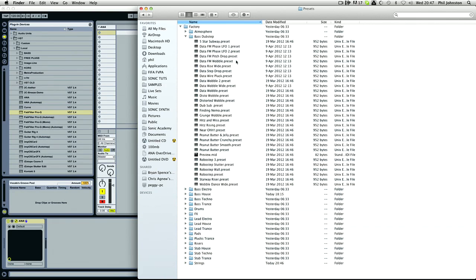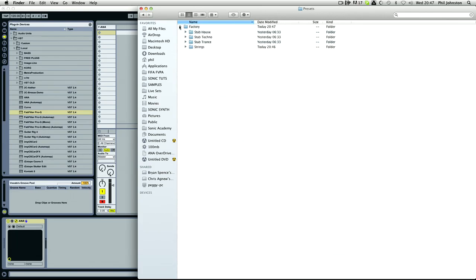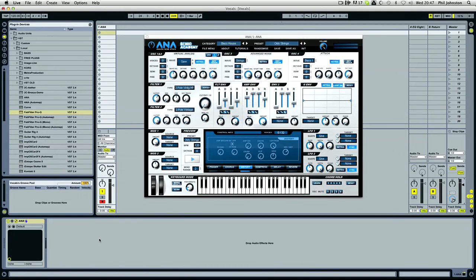If someone's shared a preset with you with that dot preset name, you just have to drop it into one of the categories. On the PC, the folder is your C drive, Program Data, Sonic Academy, Anna, presets. So you can go in there and do the same thing, drag and drop between different things.